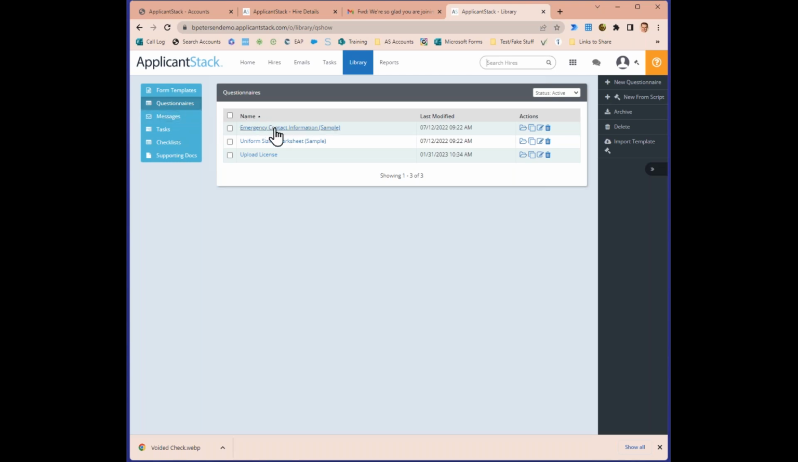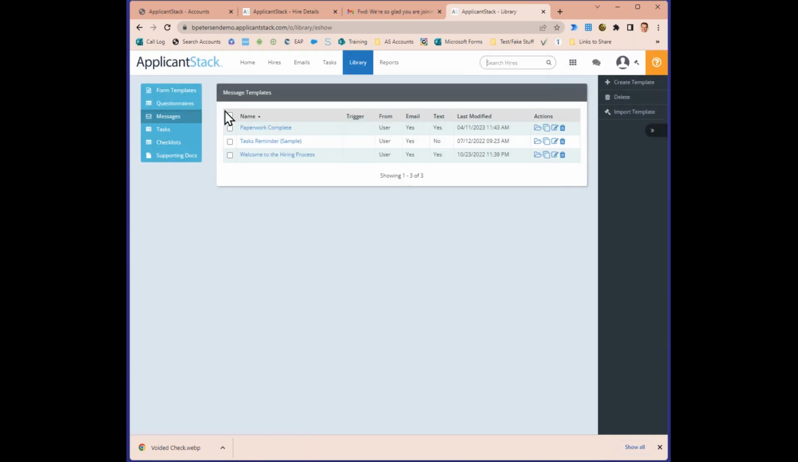We can just ask that information, and it just makes it a lot simpler and easier. Another example might be emergency contact information. There's nothing here that they need to sign. We just need to know about it. Messages. Messages are what I showed you earlier in the workflow. These are going to go out either as emails or texts. So let's look at this paperwork complete message.